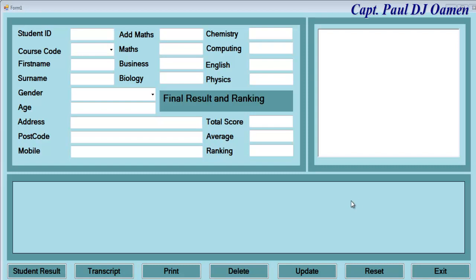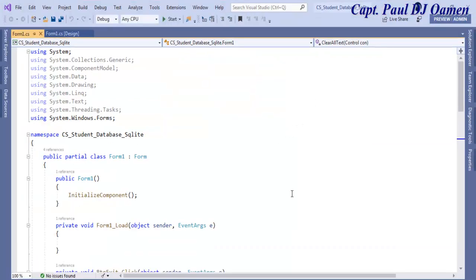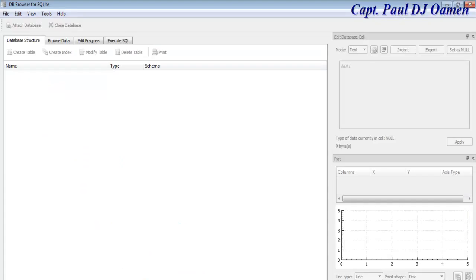And welcome to the second part of this tutorial. Now let's close this first, and what we now need to do is create our database. So this is my DB Browser for SQLite. I believe you guys have already installed this. I have it in my Visual Basic tutorial on how to create a student management system using SQL. You will also see that in my description area.